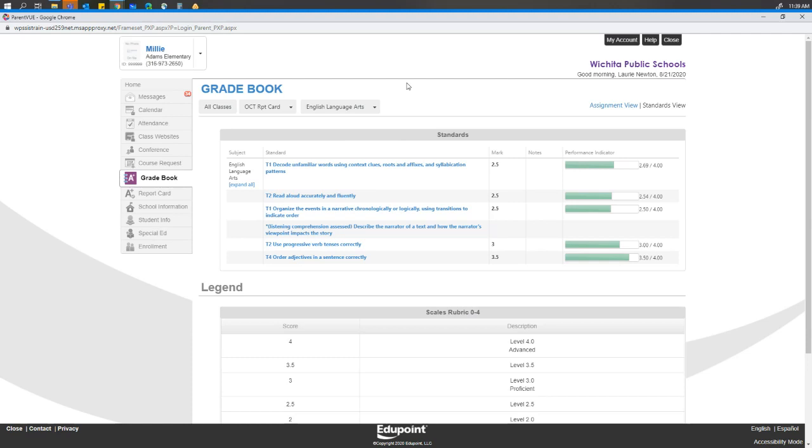The question was, what is Synergy? Okay, Synergy is the program that we use for our student information system. So that's just what it's called, Synergy. You'll notice down here at the bottom it says EduPoint. EduPoint is the company that owns Synergy. And so ParentVue is Synergy's program to help parents look at grades, look at attendance, that kind of thing. So it's just our grading system and our student information system.